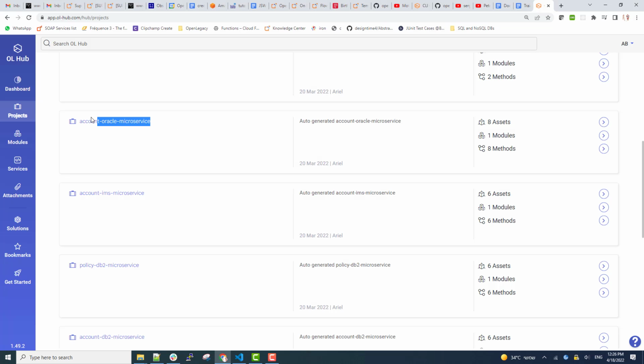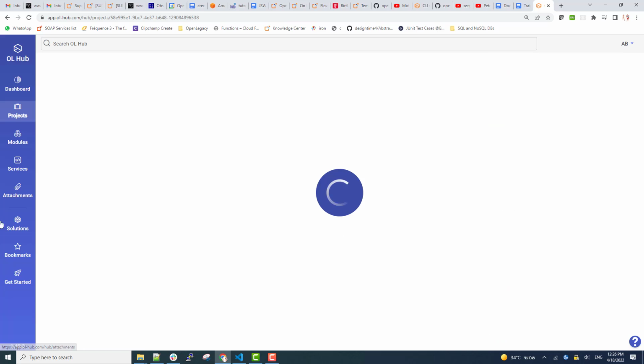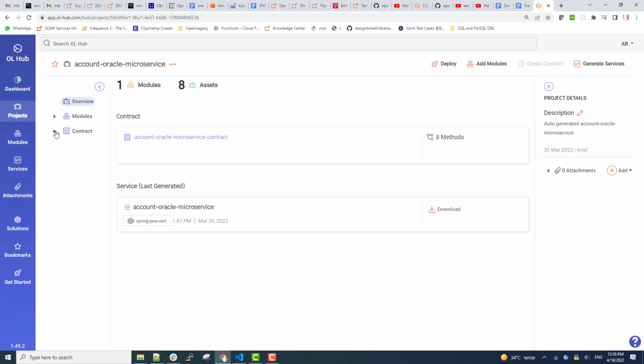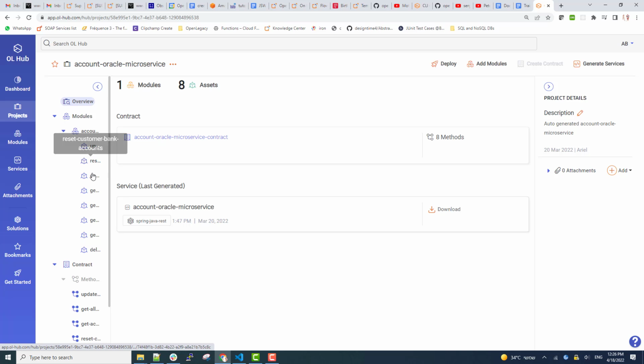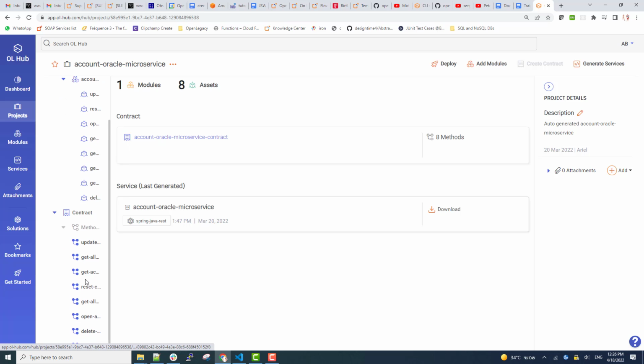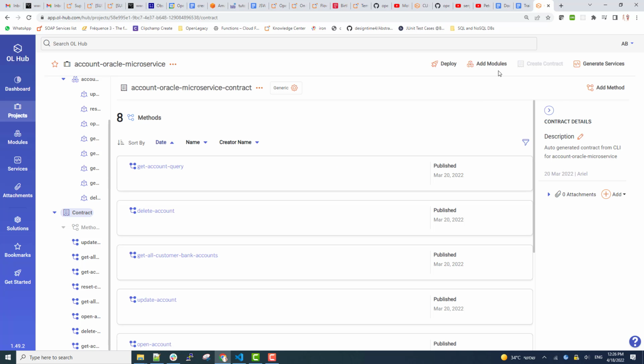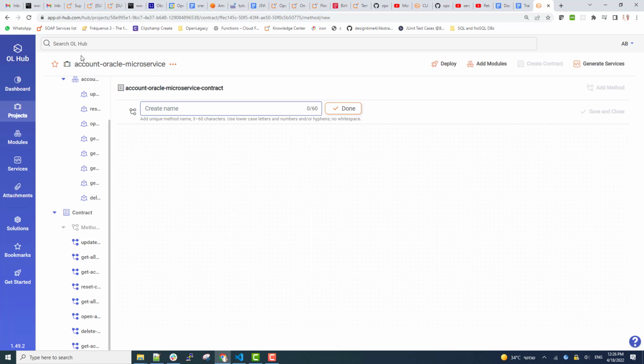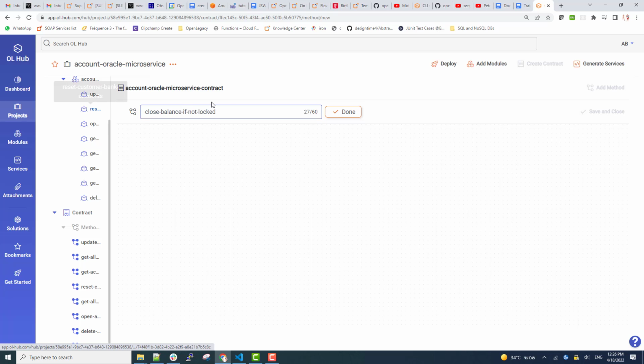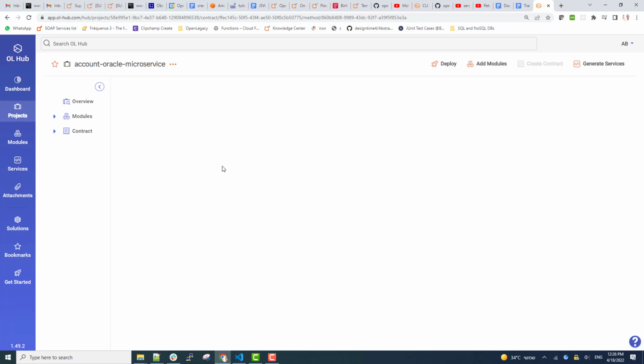We begin in the dashboard screen of the Hub and select an existing project, in this case Oracle Account Microservice. Opening the project structure in the left pane, we can view the existing modules and contracts. We select the contract, and we click the Add Method icon. We give the method a meaningful name and click the Done button. The system moves us to the flow screen.